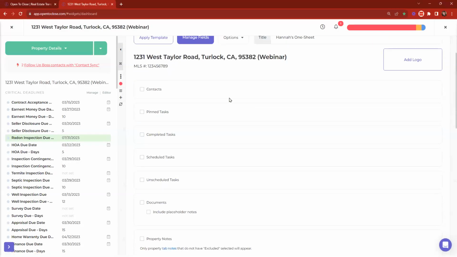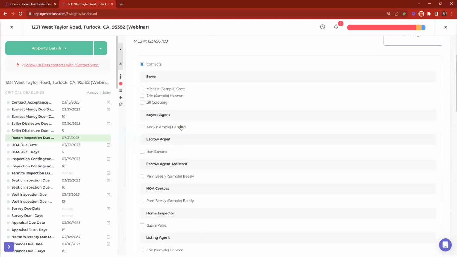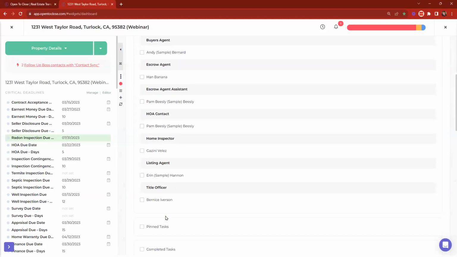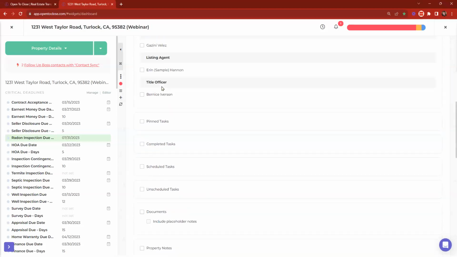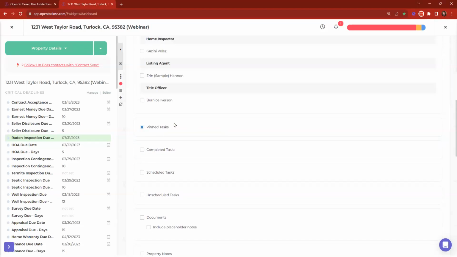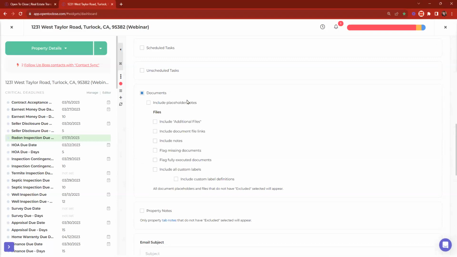If you're just trying to poke around and take a peek at it, if we click on contacts, we're saying what contacts do we want to share? So here I can see contacts. I'm saying I want this to show up on my one sheet. What do I want to show on top of that? Do I want to show the buyers? And what information do I want to show for them? Their personal information, their business information. If I scroll down, I also have the option to show the pinned tasks, completed tasks, scheduled tasks, unscheduled tasks. I also have the option to show documents. I can show the placeholder notes if I'd like to.